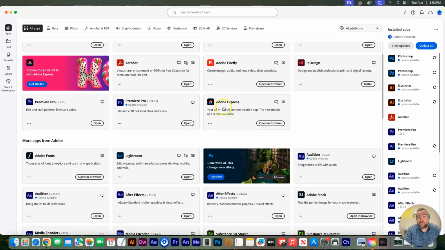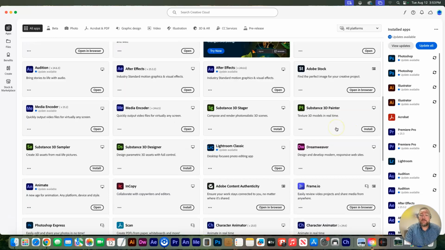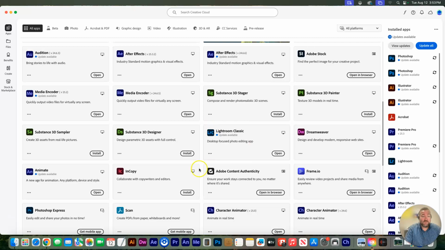We have Adobe Express, which is sort of like Canva. If you've heard of Canva, it's like doing graphic design and stuff, making little flyers. Everything. Lightroom for photography, all these things. So just know that with your school account, you have access to all of these.